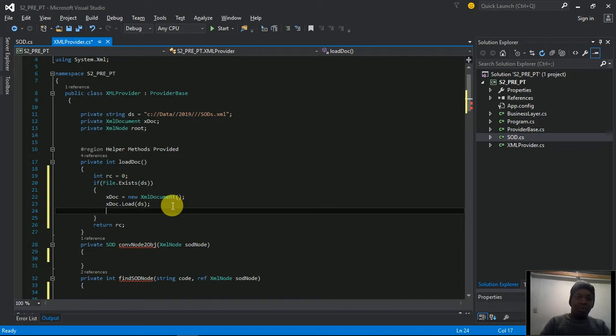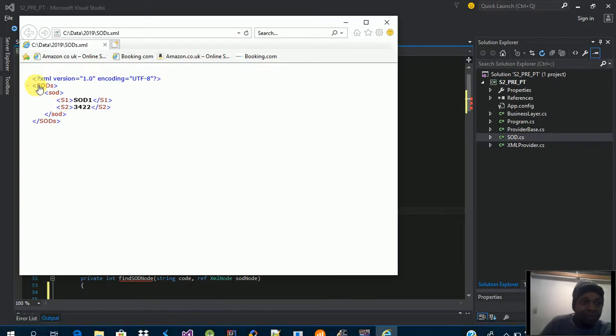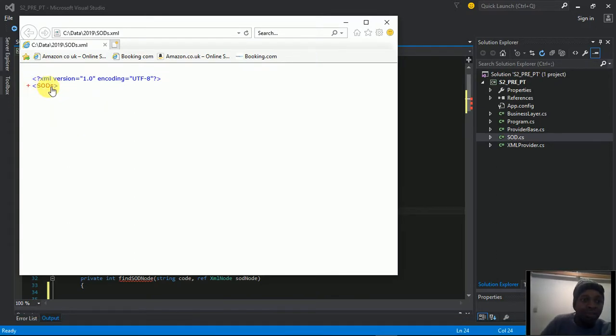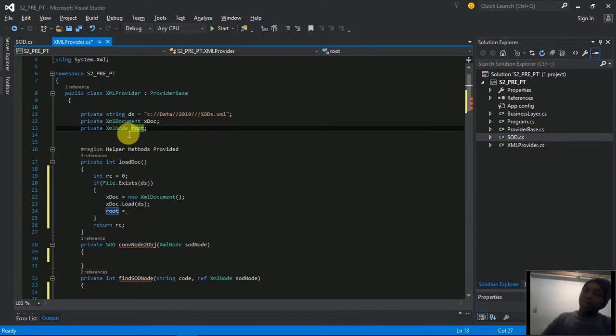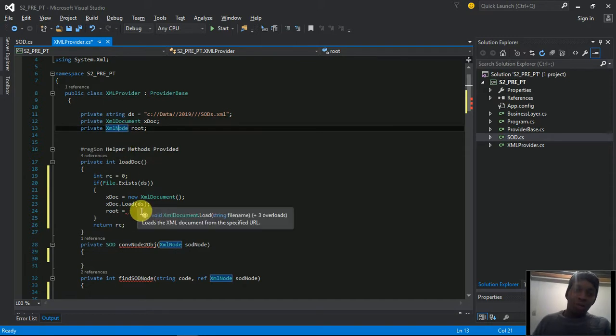Then we want to assign our root element. What is the root element? The root element is the element that holds all the elements inside our XML document. This is our root element. Therefore, we will assign it. Remember, I've declared the root, which is of type XmlNode class.